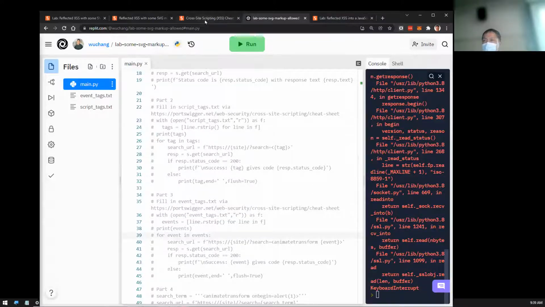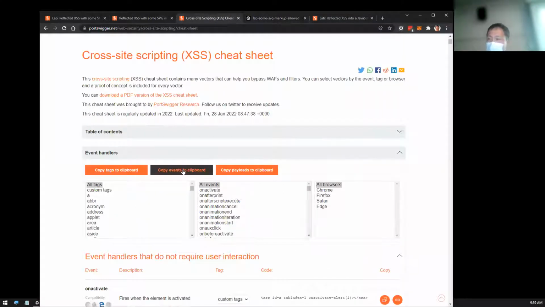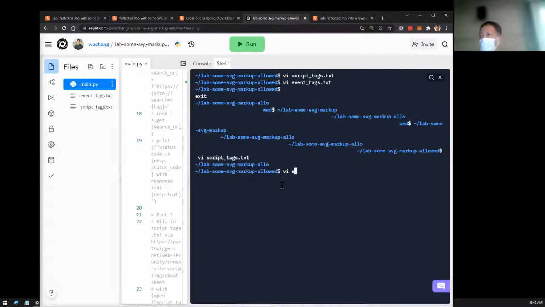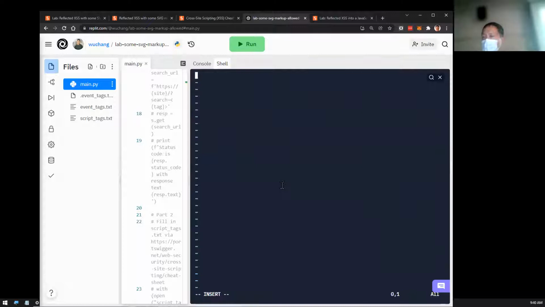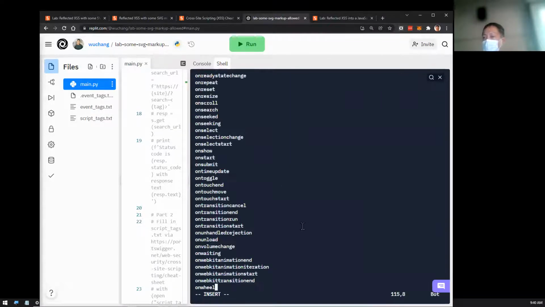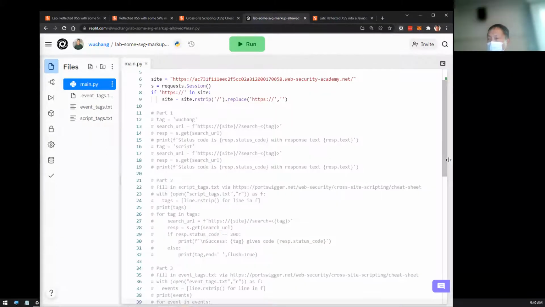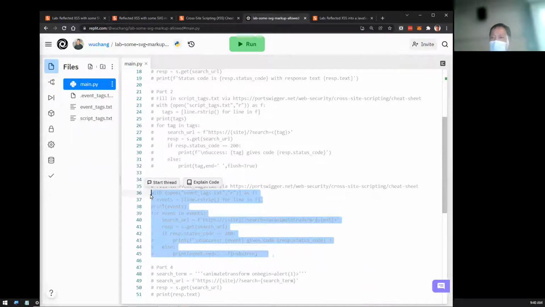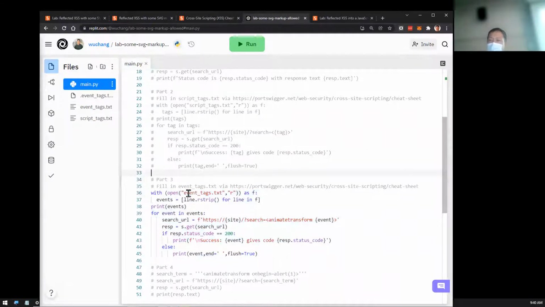If I go back to this cheat sheet and I copy all the different events to the clipboard, hopefully this works. And I go to this file and paste all of these attributes in there, I can do the exact same thing. I can basically write a program, which is down here. Like the brute forcing of the tags, I'm going to brute force the event handlers. And so I'm going to get all these event handlers into a list.